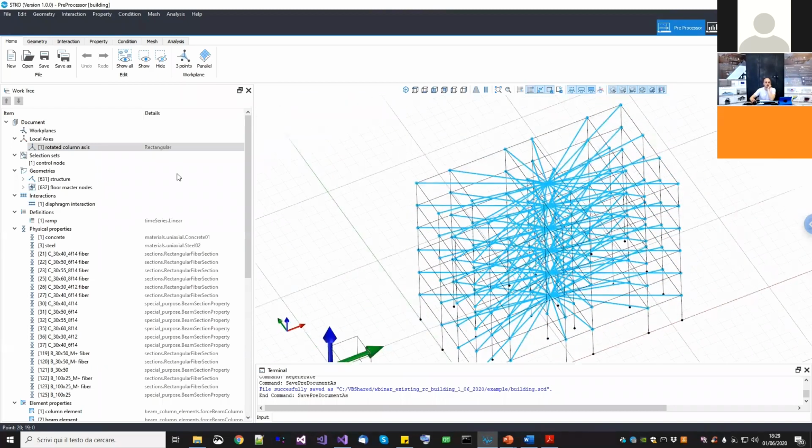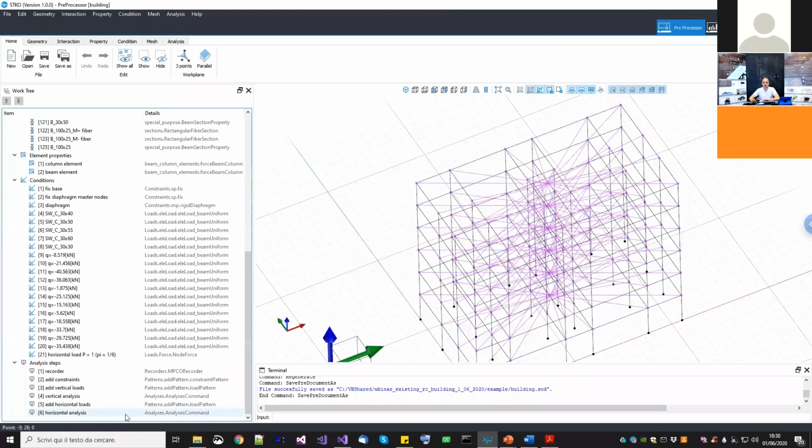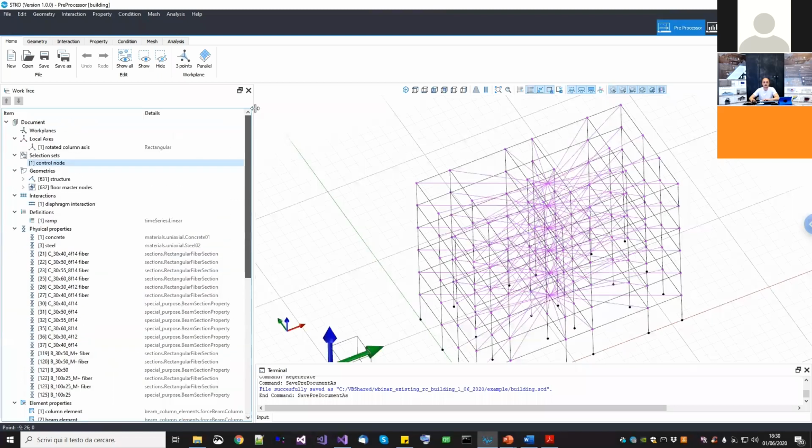Oh, and one more thing that I've done here is the selection set, but I didn't show you how to do it. I will show you now. Basically, we need a selection set for the control node, and we will need it later on for the displacement control analysis. Okay. Now it's very easy to create a selection set like this one.